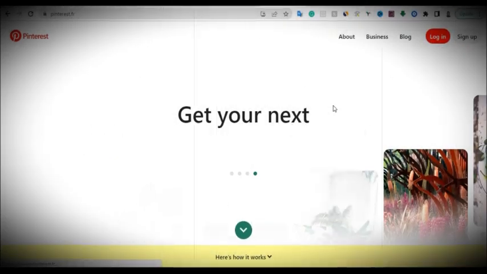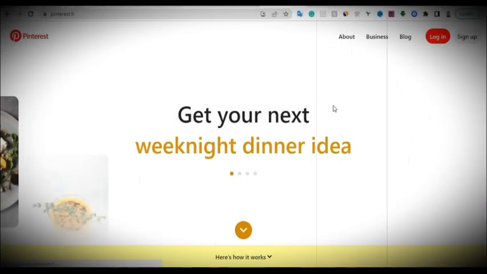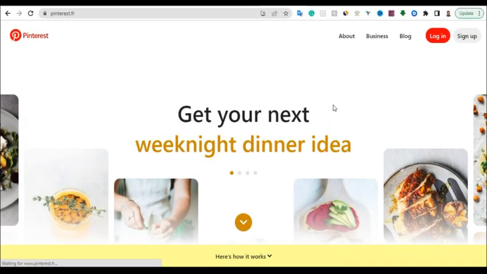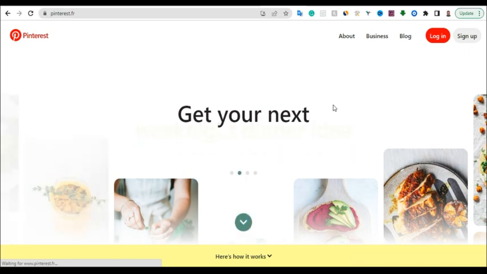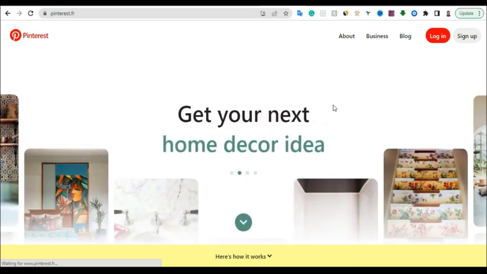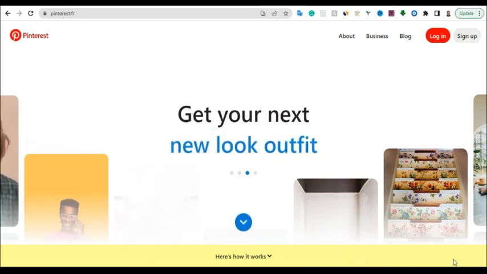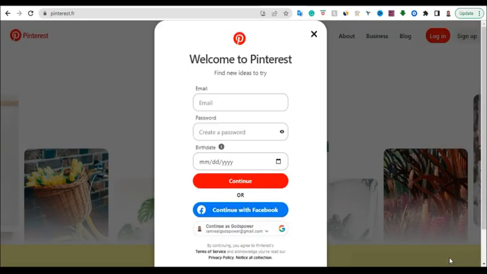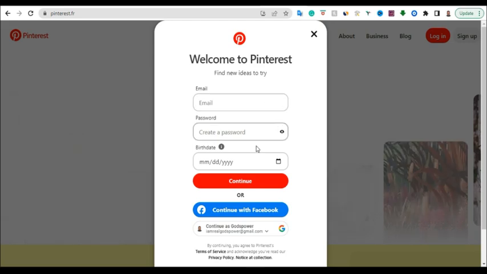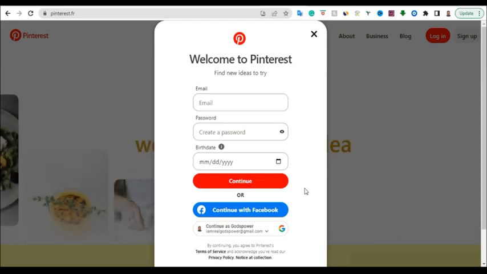This is the website that we are going to use, which is called Pinterest. So first thing you need to do is to register on Pinterest. I already have my own account, but to sign up, you just need to click on the sign up button here. Once you click on the sign up button, it's going to bring you here, asking you to enter your email, your password, your date of birth, and click on continue.